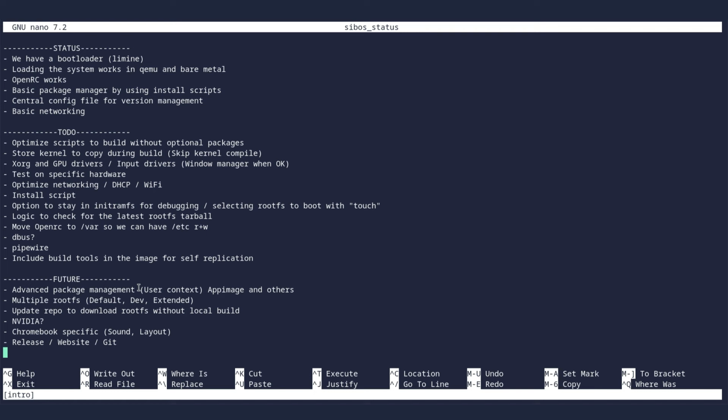Then we need to move some of the OpenRC files to /var, so we can have /etc on read-write. We have some specific directories like /home, like /var/log, and some others that we remount in read-write mode. So we have some persistent user data that already works. We can write things in /var/log and it stays through a reboot.